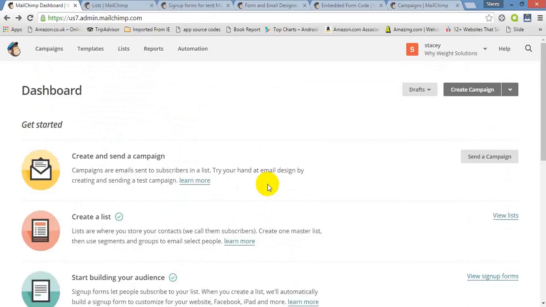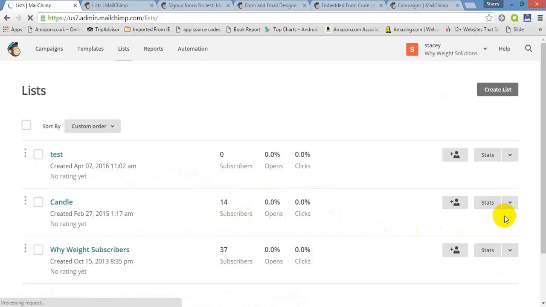Now, the first thing that you need to do is to create a list. A list is the place that your contacts will be stored once they have subscribed to your newsletter or subscribed for a free gift. So if you go into view lists, it will take you to this page which shows you some of the accounts that I've recently been using. And you just need to click on create a list.